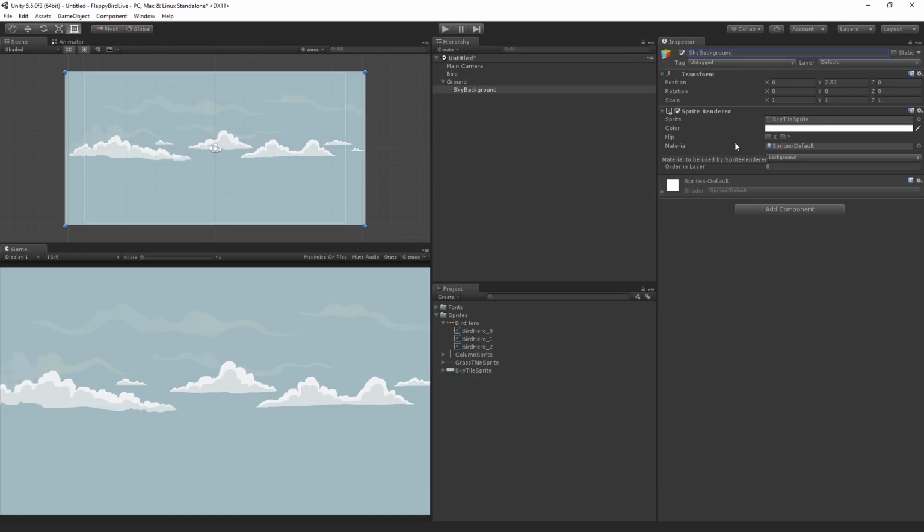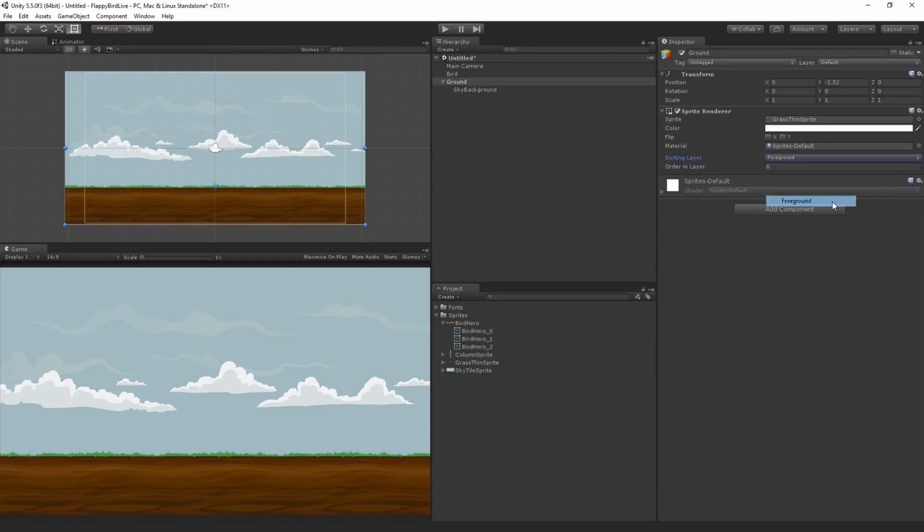And the ground is going to be on the foreground layer so that it will be in front of the sky. Next, we're going to take our bird and assign them to the foreground layer as well. So now we've got things sort of positioned relative to the camera correctly. And the next step is going to be to add some physics components to our scene.